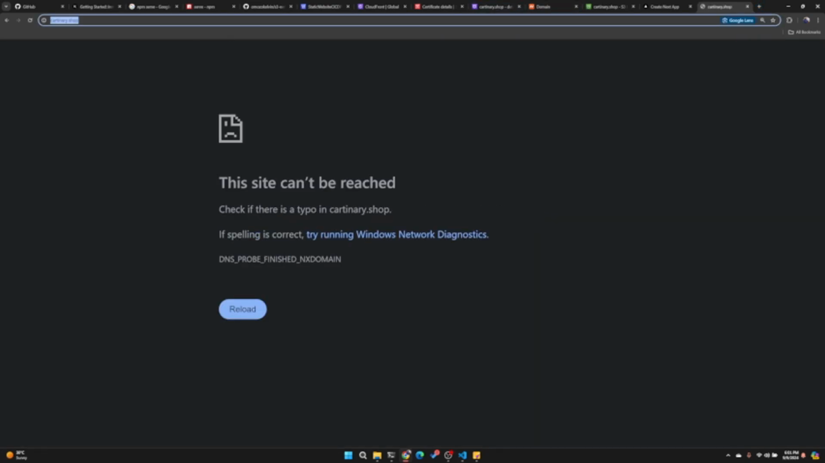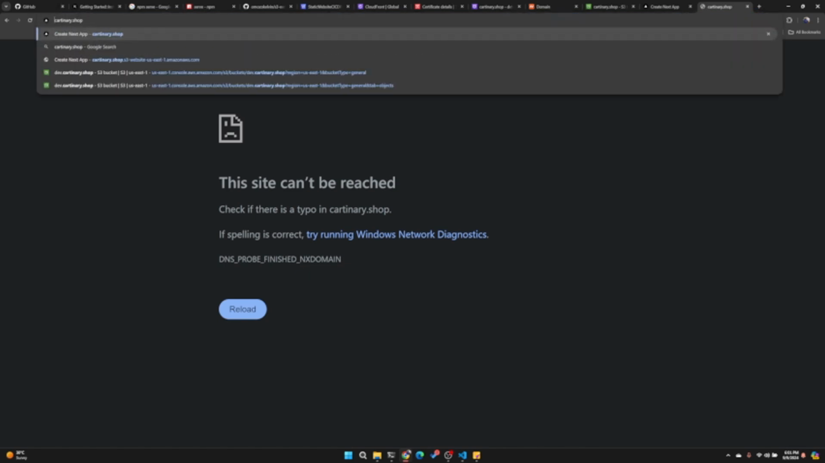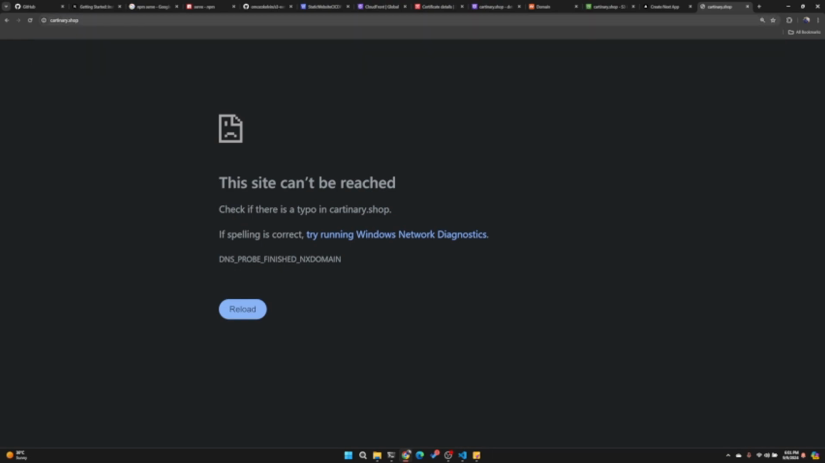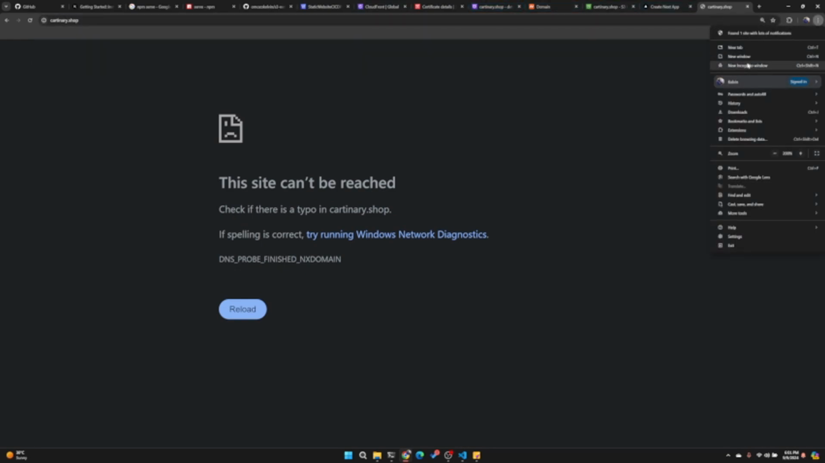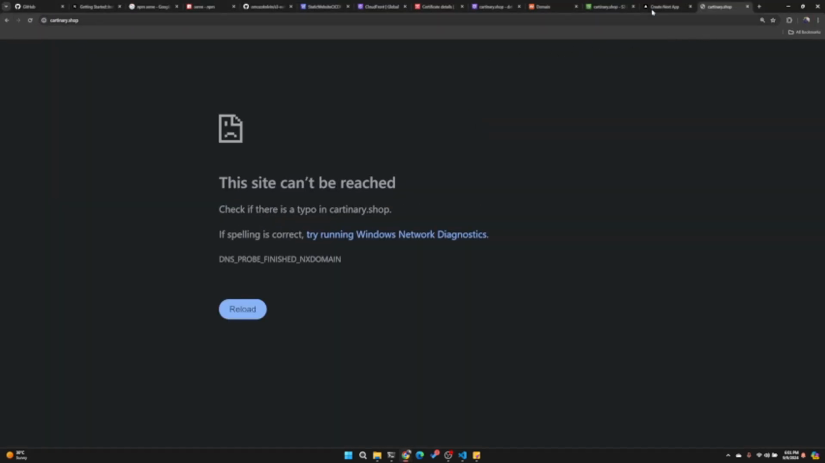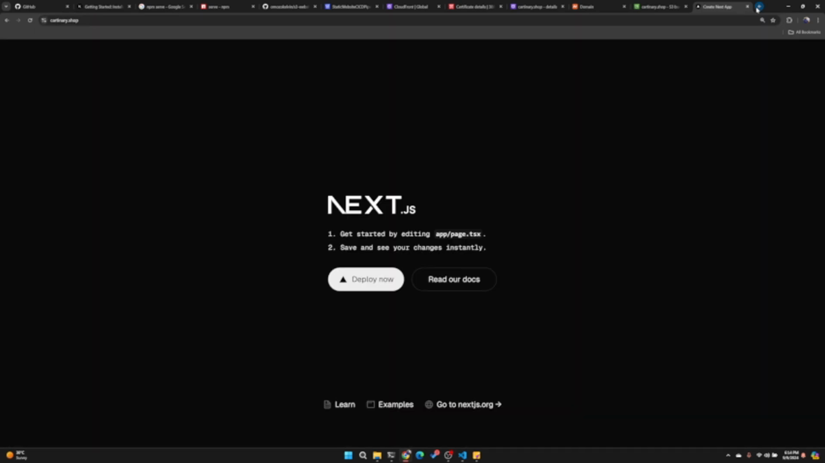HTTPS. Not coming up yet, I know. DNS propagation always takes time. So let's be patient. It's going to come. Catenary.shop. Okay, good, and you see it works. So that's a beautiful tutorial.